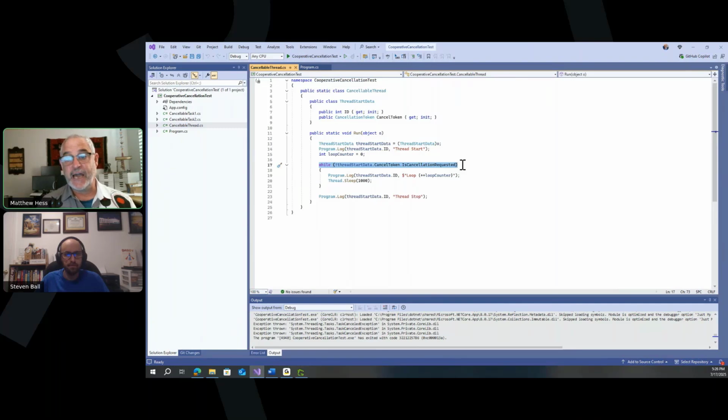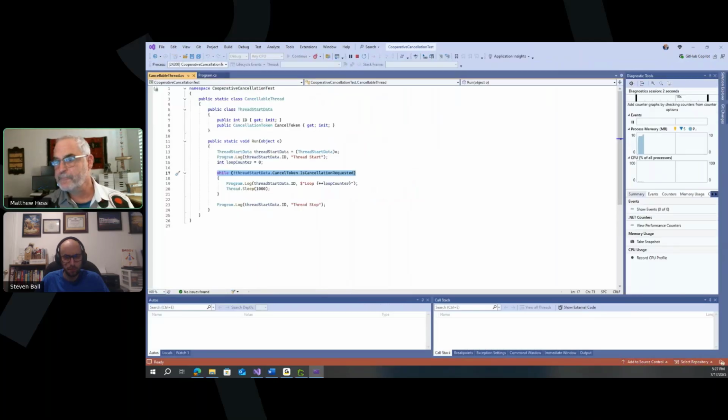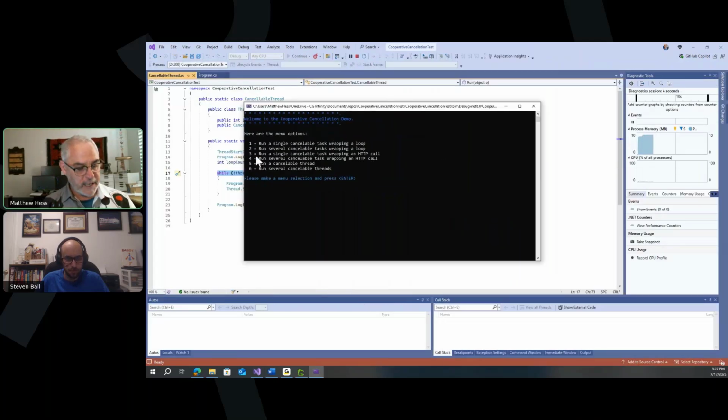So threading is fun. I actually have like a 10 video series on threading and tasks and background worker and just lots of different ways of approaching parallel programming. So if that's of interest to you, you can go find those videos. But for now, let's just run this little demo. So we're going to run a cancelable thread. And there it is. The thread is running and it's looping every second. And if I press enter, my thread will stop.